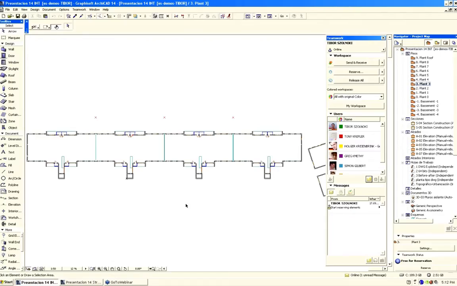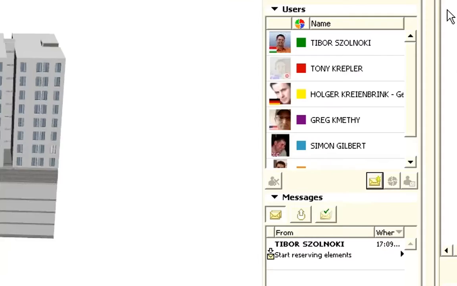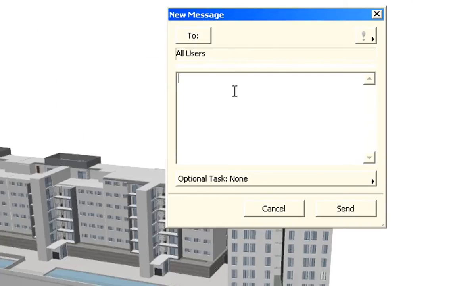They will work on furniture layouts and create internal partition walls. As you can see, there are no partition walls and no furniture on the third floor of the project at this moment. Tibor switches back to 3D view. And as the chief architect, he sends a high priority instant message to all the other team members to start their work immediately.